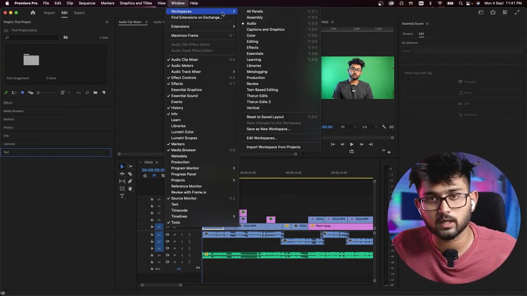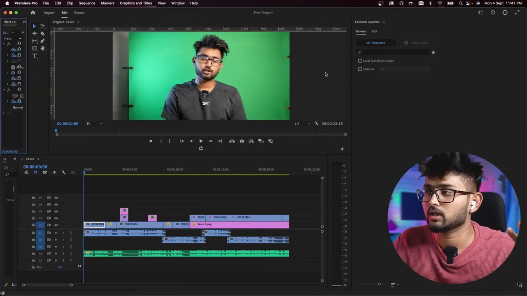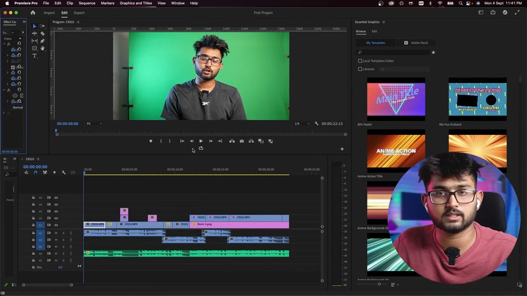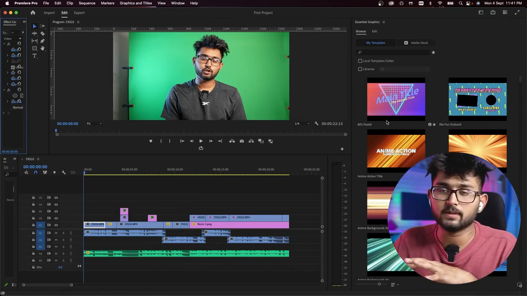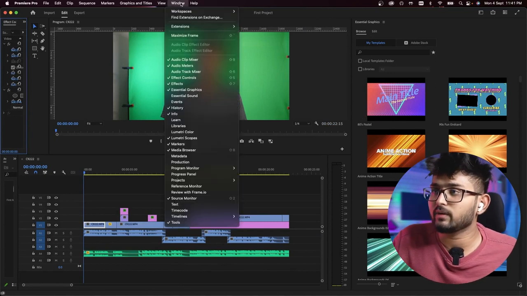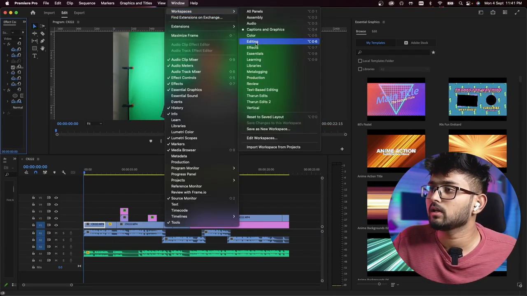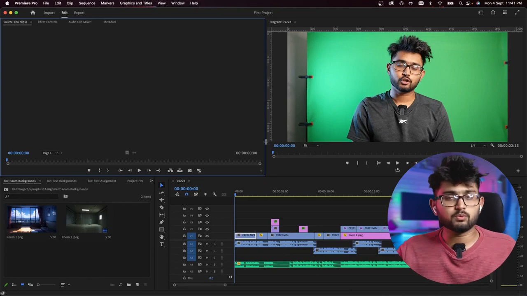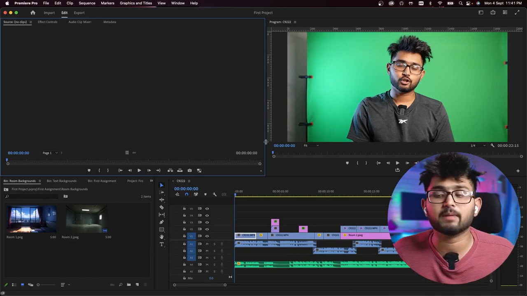And then we have one more workspace which is called captions and graphics. If you use this workspace, it will be easier for you to add captions and graphics. It is built for it. And then next we have one more workspace which is the editing workspace. So in this way we have multiple workspaces.